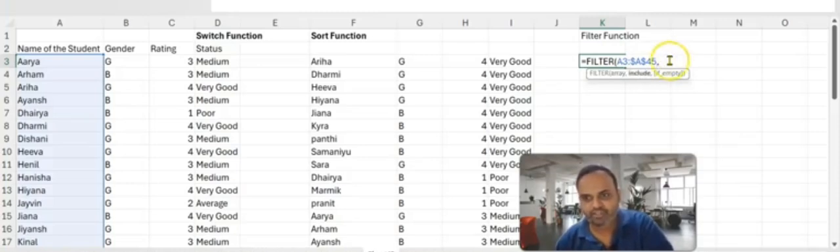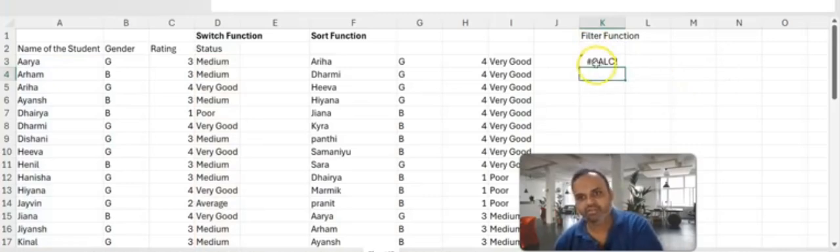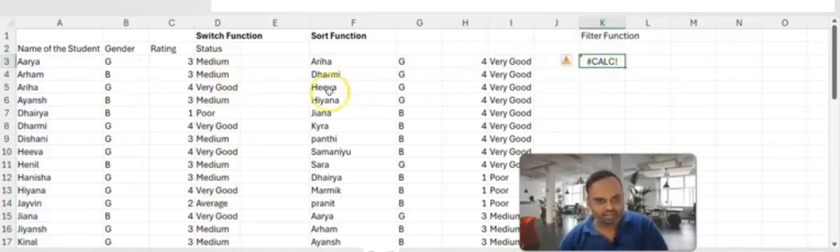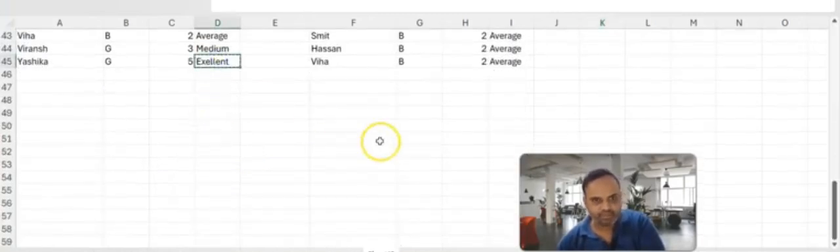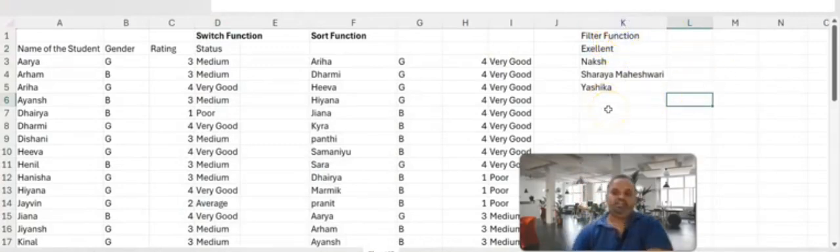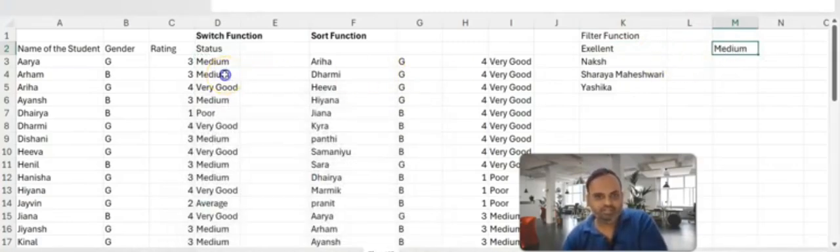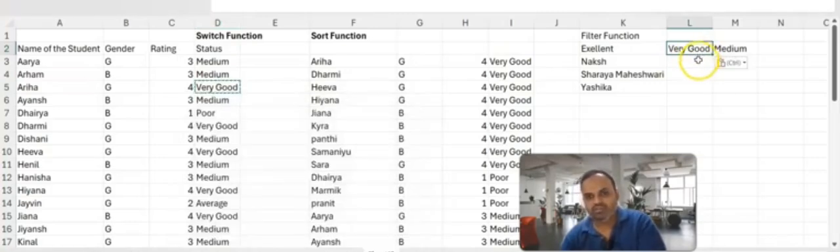Then we include status. Medium. We want status-wise, so we choose this and freeze it again. Calculation error, because we have not written anything over here. So suppose we copy and paste some names over here: Accent, Naksh, Yashika, Shankar. Like medium, again we can trace medium here. This is Accent, medium, very good.